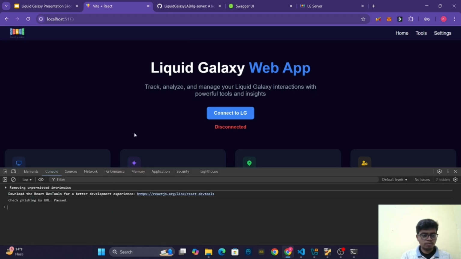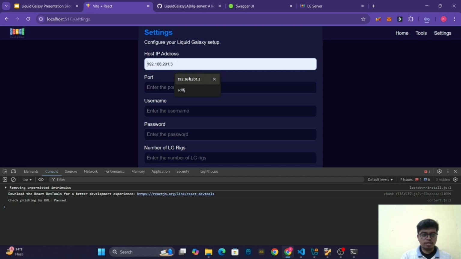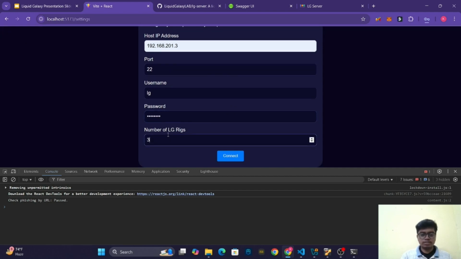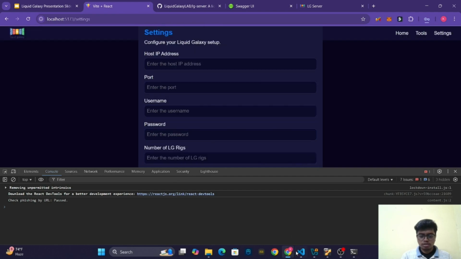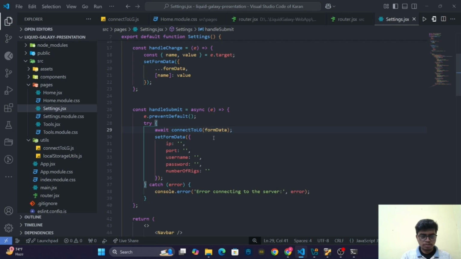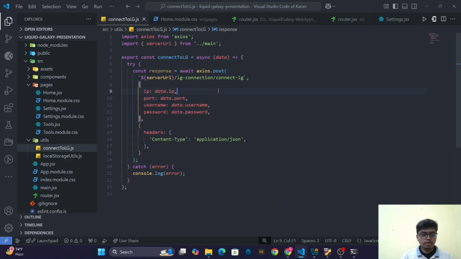So first of all, I will open the console and then go to the settings page. And after that, I will fill the IP, port, username is LG, and password is LG Galaxy. And the number of LG rigs is 3, and I will do connect. But I think there is some issue. Connect to LG form data.